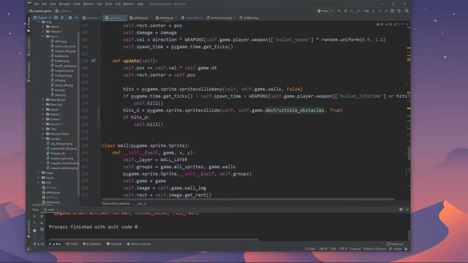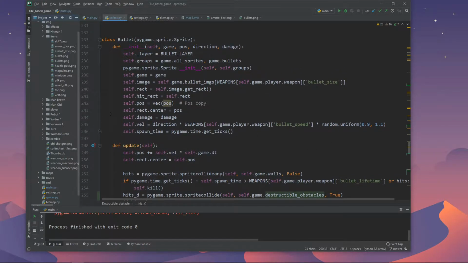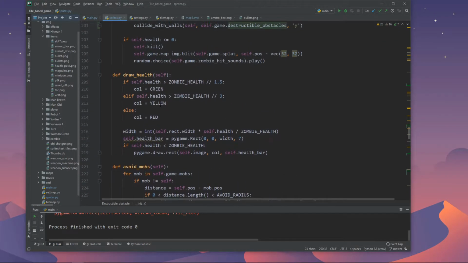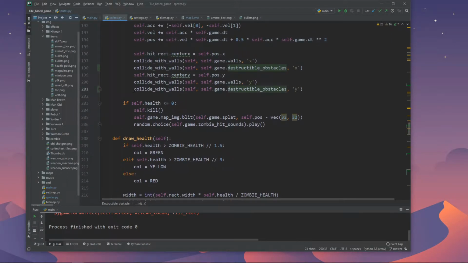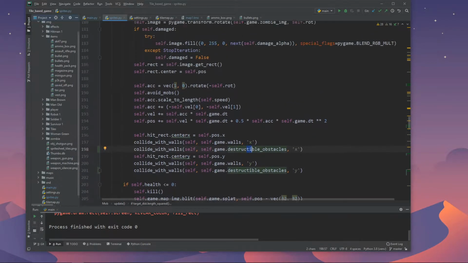And in sprites, where our mobs and zombies are, when we collide with the rectangle of the wall and the permanent wall, I added this instance. It's collide with walls, exactly the same as with regular walls, but this time it uses game.destructible_obstacles. So again, it's exactly the same.